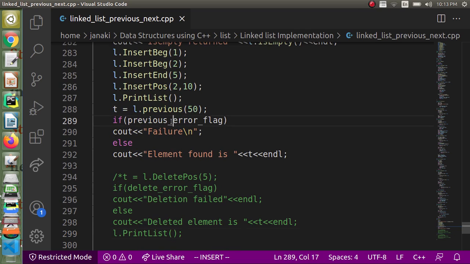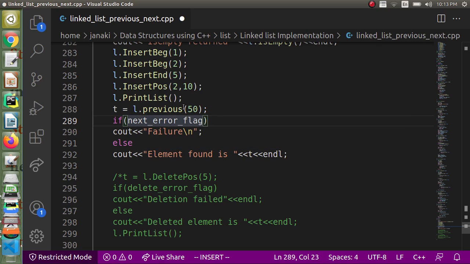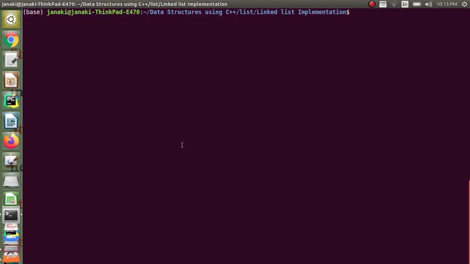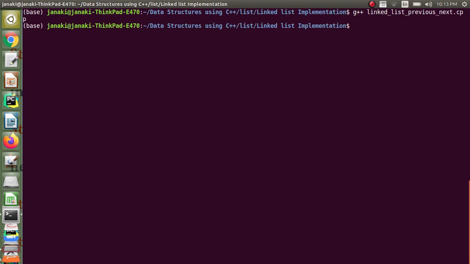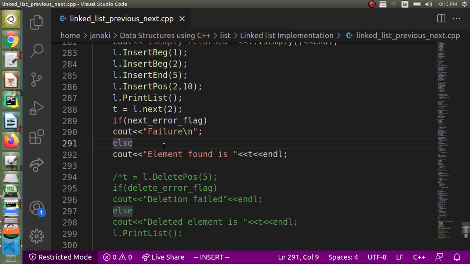Now we have to do the changes in the main. Let me call next of 2, right? Fine, I think it's done. Just try compiling the code. Yes, okay. So I am trying to find the next value of 2.